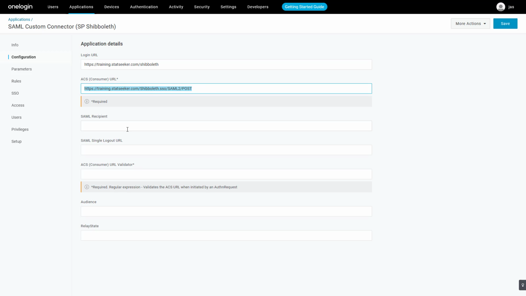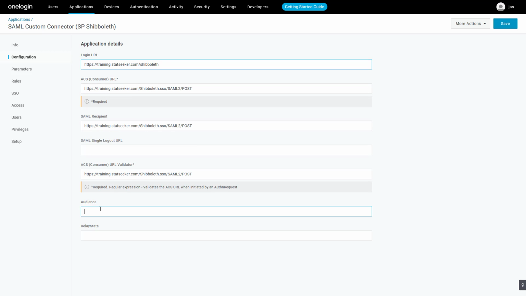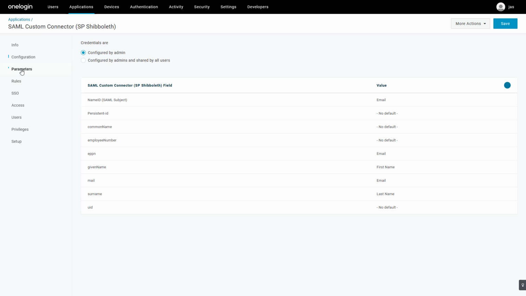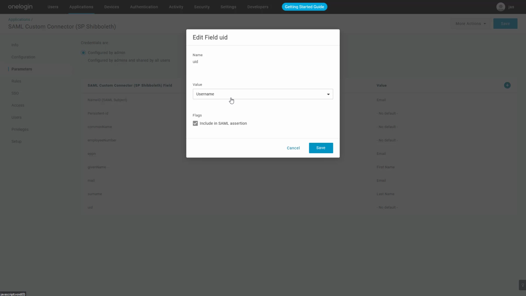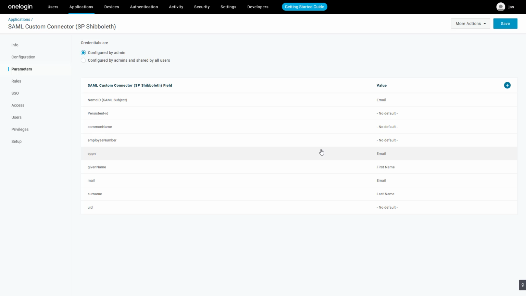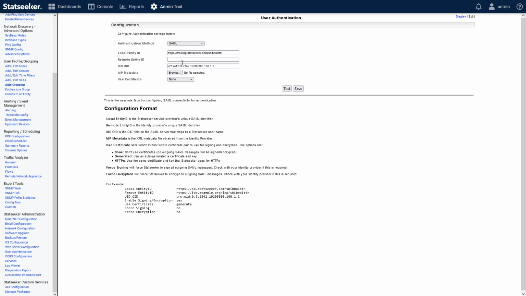Provide the same value for recipient and ACS validator, and copy the login URL to audience. I'll select parameters and set UID to username. Back in StatSeeker, the UID we see here is referencing the UID value to match against the StatSeeker user account.